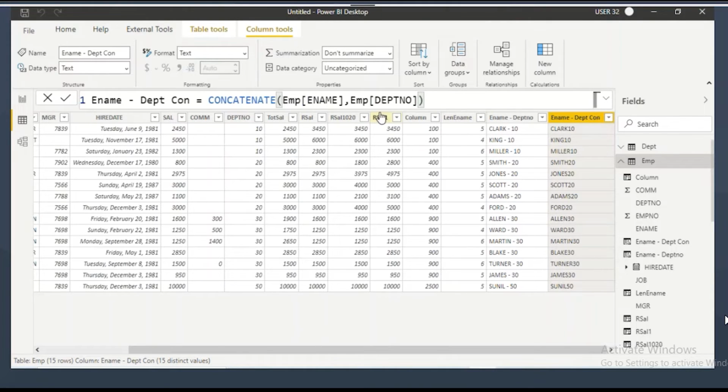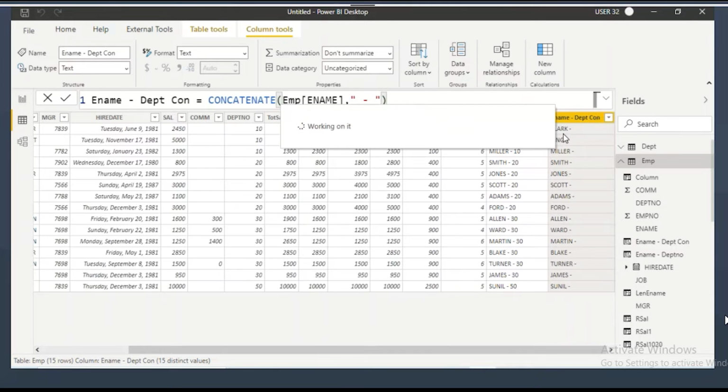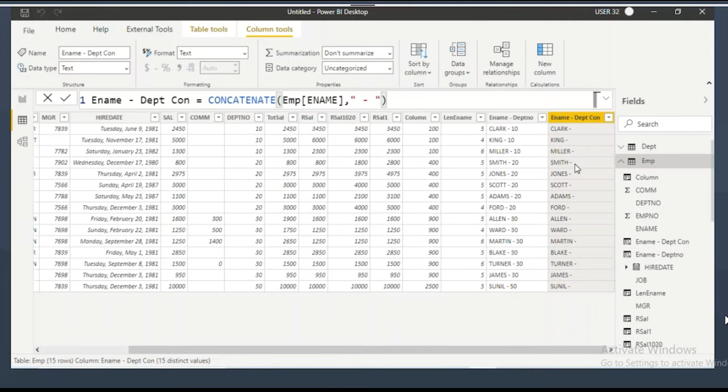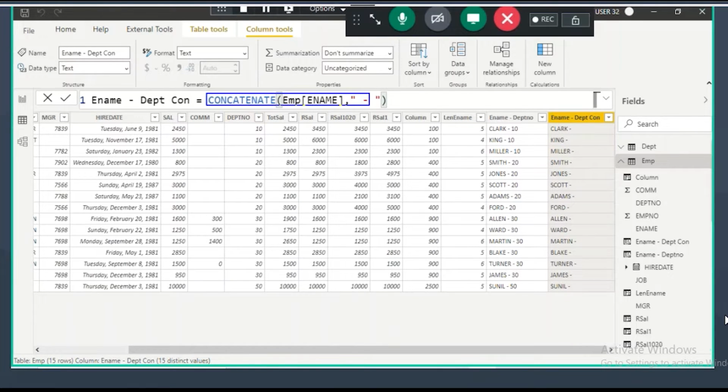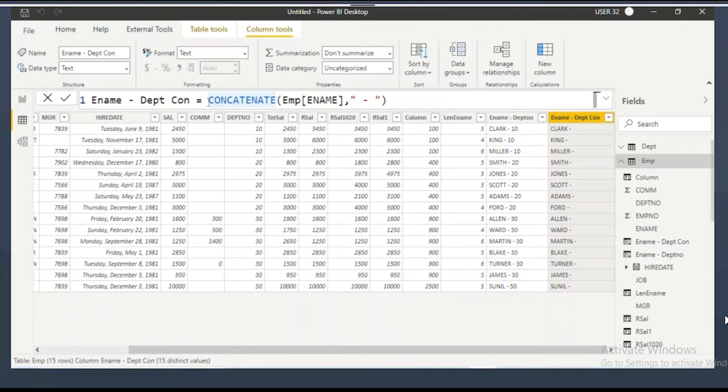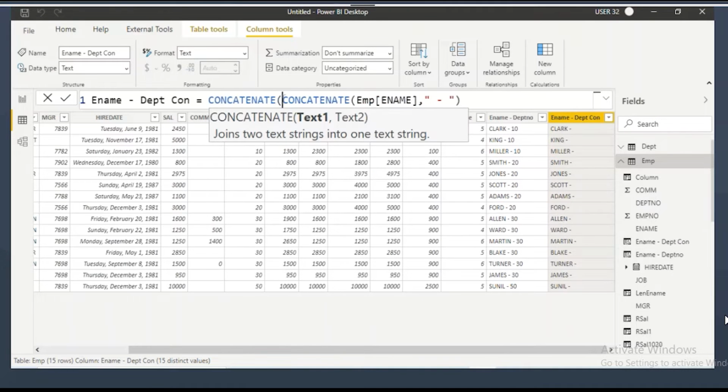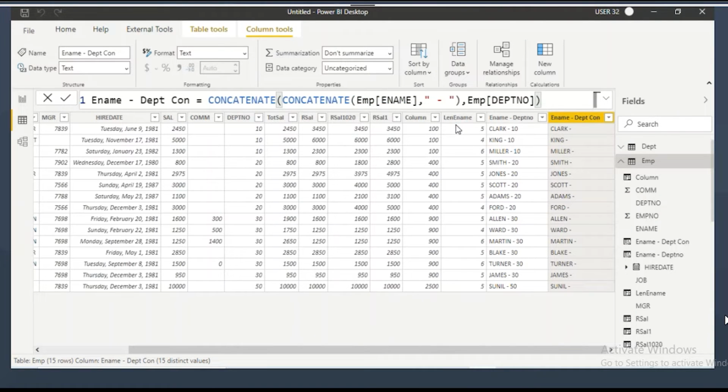Instead of this, I want a hyphen, right? So it's a third argument. You want to add a hyphen here. This code will add a hyphen after the employee name. After that, I want department number. So I need to complete this as one text, and to this I need to add another text called department number. Use another concatenate function, and all this is text 1. And what is text 2? Department number, guys. Press enter.